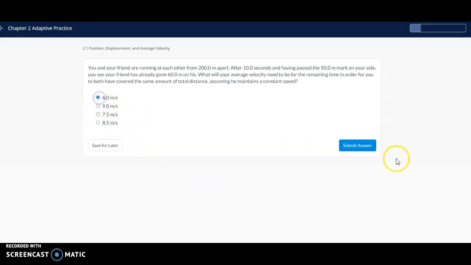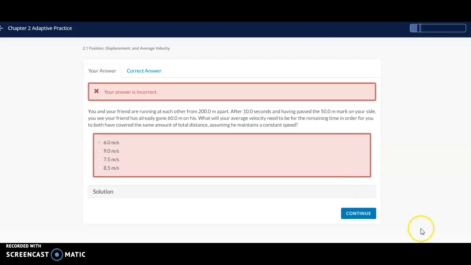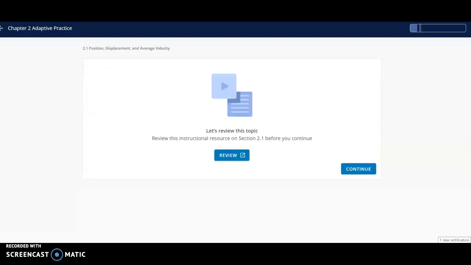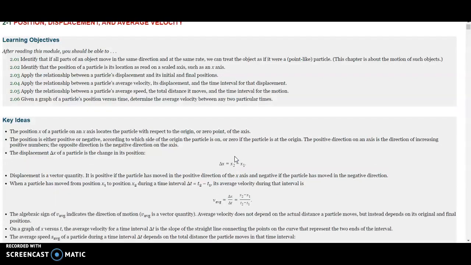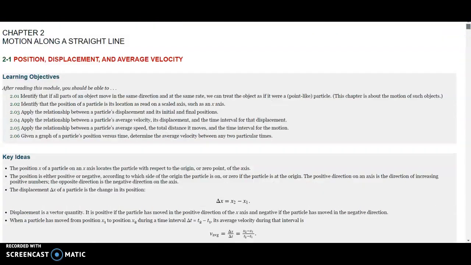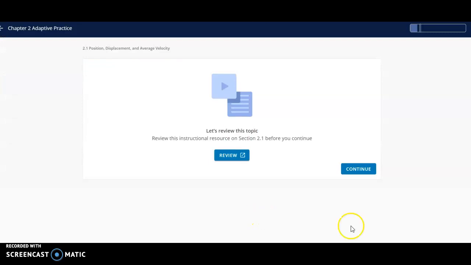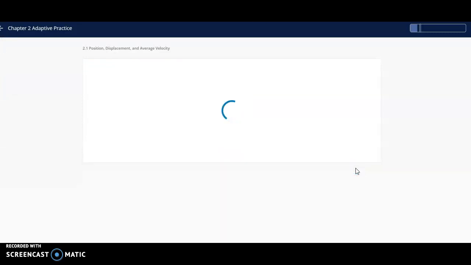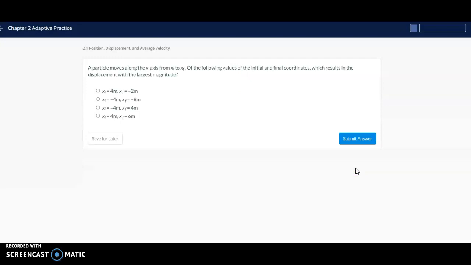Meantime, pick that one. Okay. Now it says that I need to review section 2.1, which is what these questions were about. So we can go do that. And we take a quick review through here. We weren't doing very well, so maybe it was a good idea to review. And now we can go back here and say continue. And it goes on and gives us another question.